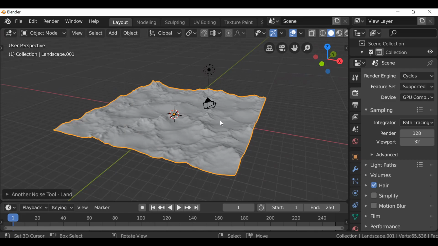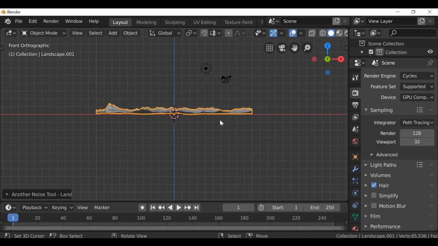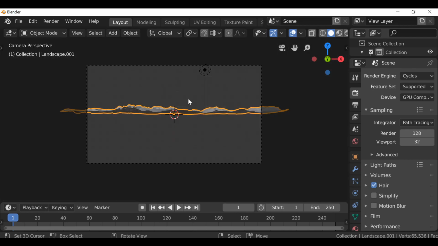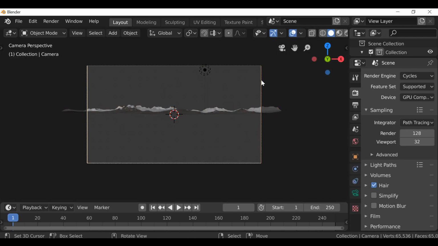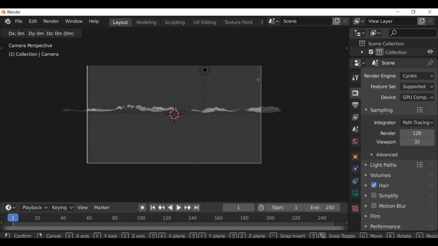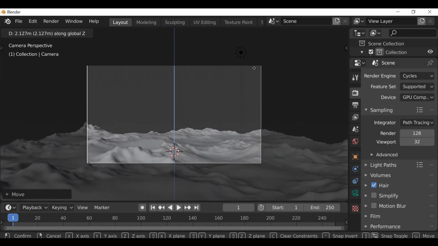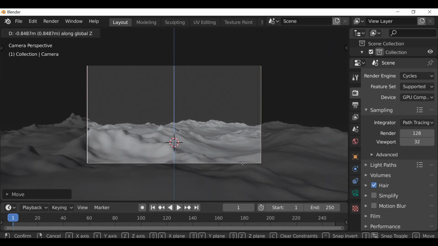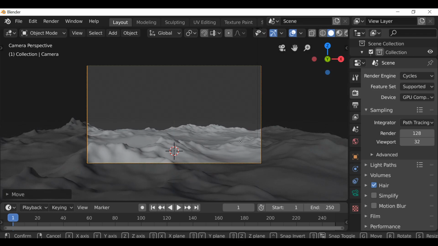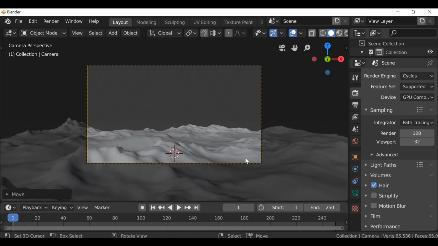Now let's position the camera. I'm going to press numpad 1 just to go to front view. Then I'm going to press Ctrl Alt numpad 0, which will align the camera to the view. Then I'm going to select the camera and just move it about. So I'm going to press G, Y, and then G, Z. I'm definitely going to be playing around with the camera angle a little bit later on, but for now let's just get this in position.